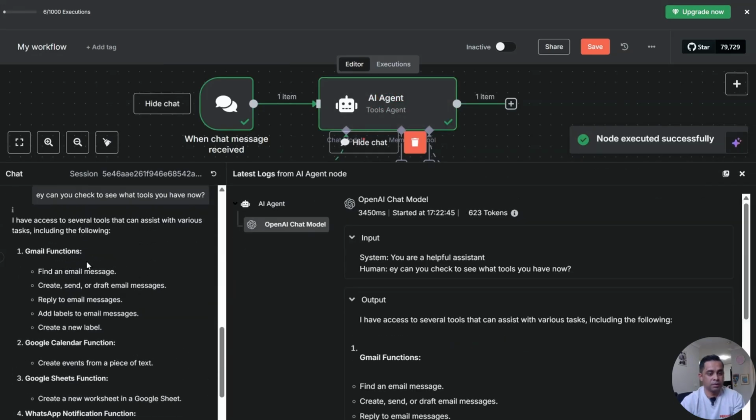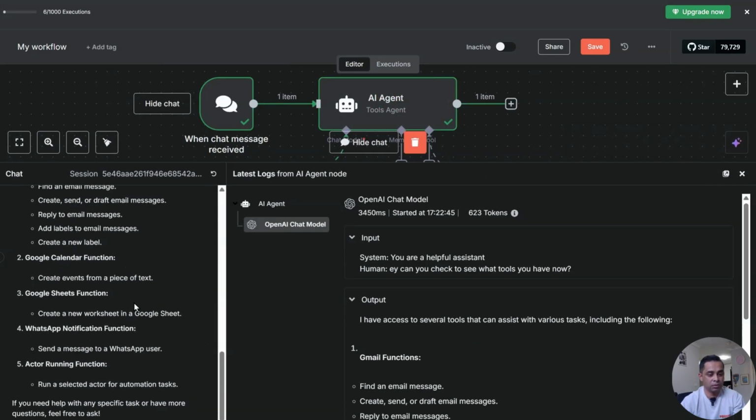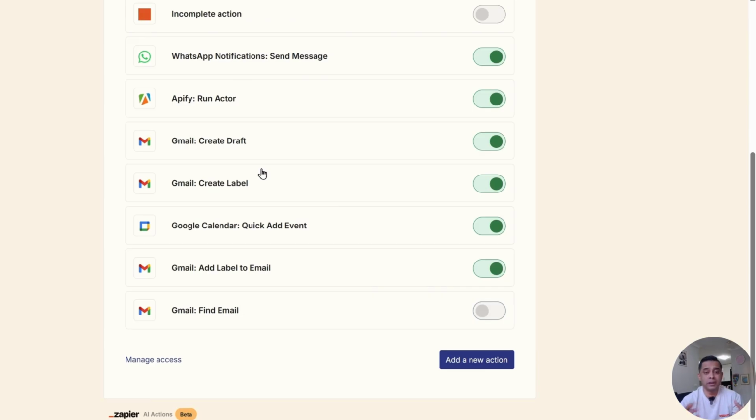So you've got Gmail function, Google Calendar, Google Sheet, WhatsApp, and your Appify actor. You can see how powerful this is, and you can add as many apps in Zapier as you like. Your AI agent will immediately have access to those tools. The other tip is that you don't have to use the AI agent in n8n. You can access Zapier MCP outside of n8n, like your Claude Desktop. I have a video on that. I'll link it here somewhere so you can have a look.